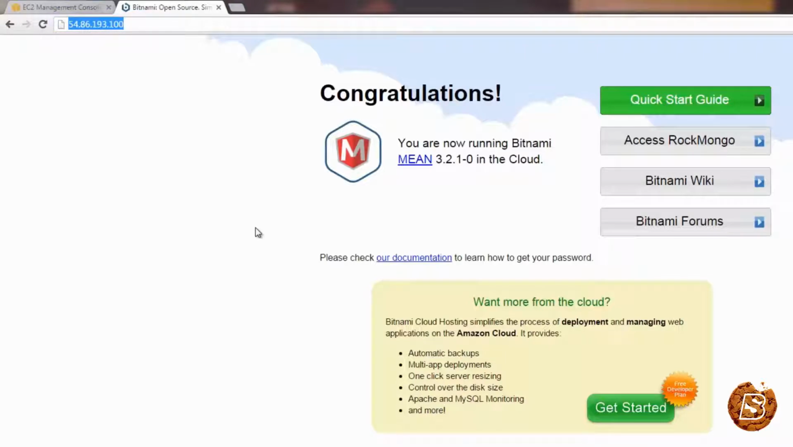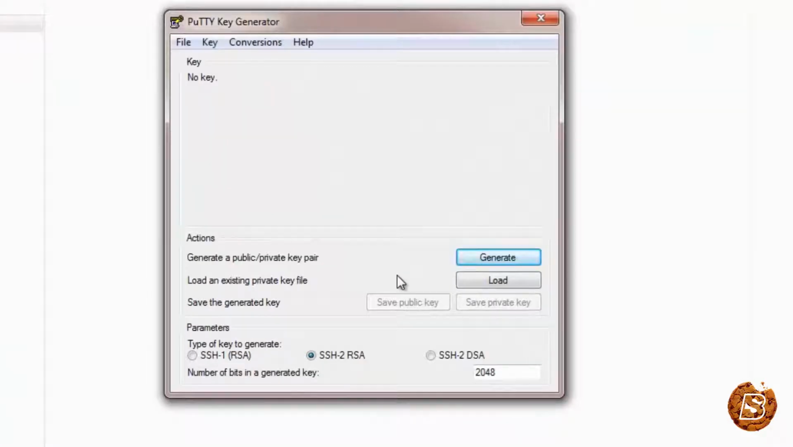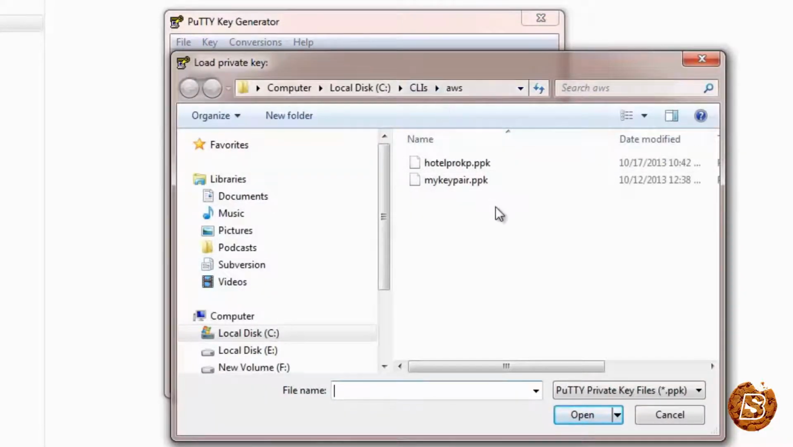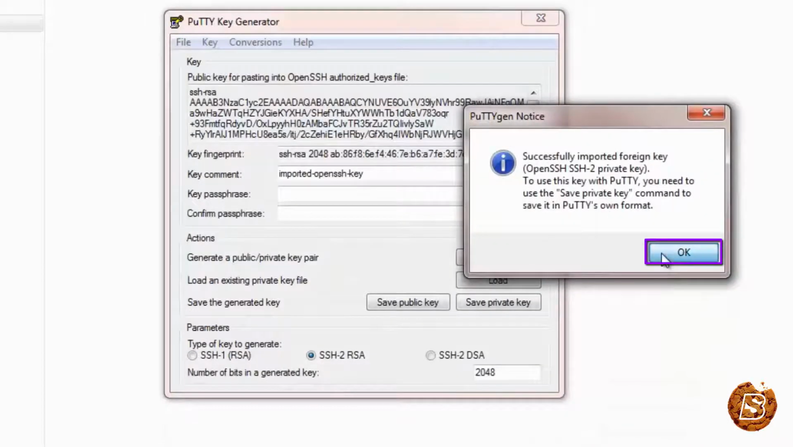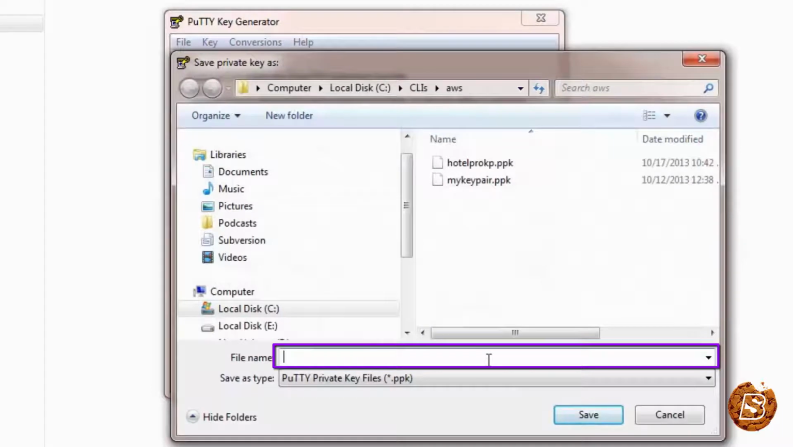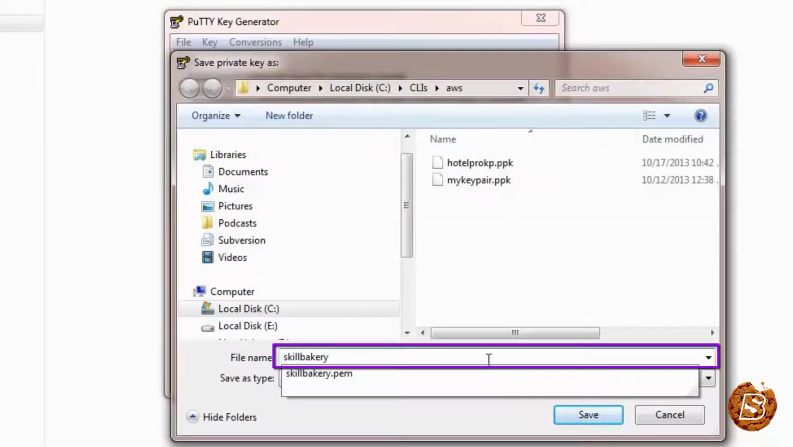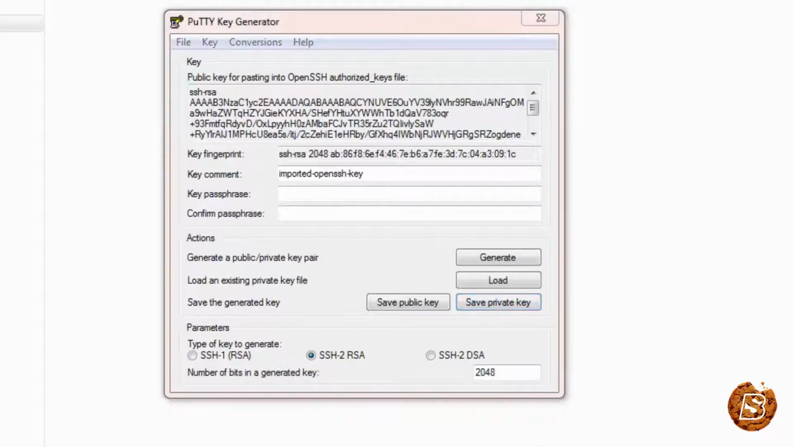Let's go ahead and create private key from the .pem file that we earlier downloaded while creating the key pair. So for that, we will be making use of PuTTYgen software as we are working on Windows. So here I have PuTTYgen.exe file with me, opening it, and then I need to provide the .pem file. You can select all files and then select skillbakery.pem, open it, click on OK. And here you need to just click on save private key. Click on yes and give it a name over here. I'll give it the same name which was for the PEM file. Click save now. And that way we have created our .ppk file.